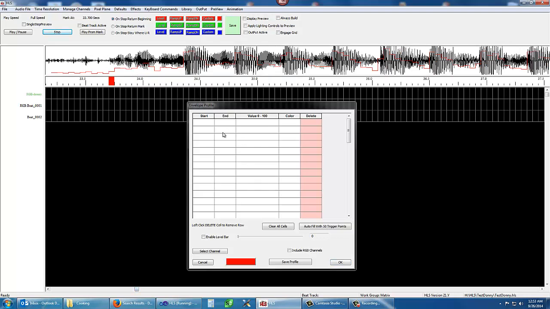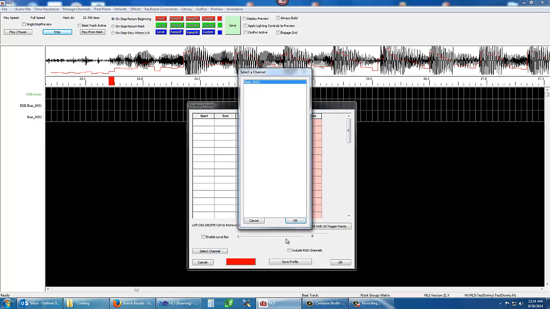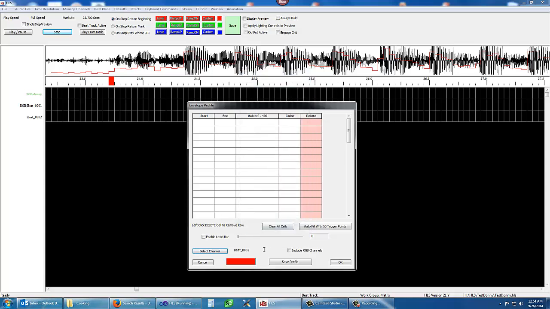What this allows us to do is pick a channel, and then do something based on these levels, okay? So we will do a black and white. We're going to come down here and pick Beat Track 2, which is a black and white channel. Now we're going to enable this level bar, which is going to be a yellow bar running across. And it's at zero, so it's shorted now. But don't know if you can see it. There's the yellow right there.